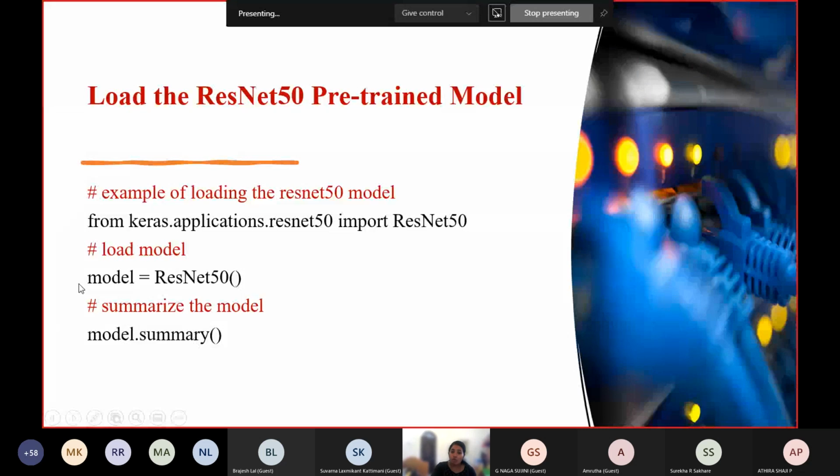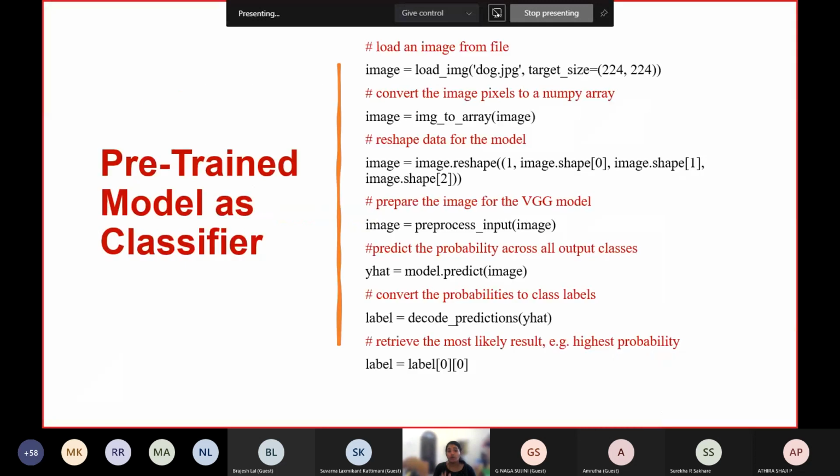Now, suppose you want to use your pre-trained model as a classifier. I told you, classifier means just use that model and give a test image. It will help you to classify the image. So you're not going to add any new layers. You're not going to train your model from the beginning. You're not going to change anything in the model. You're just going to use the model as a classifier. So how to do this?